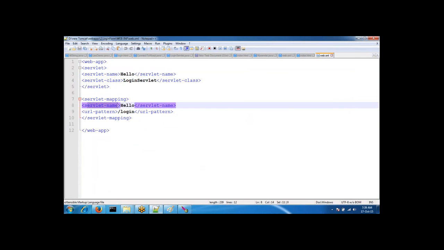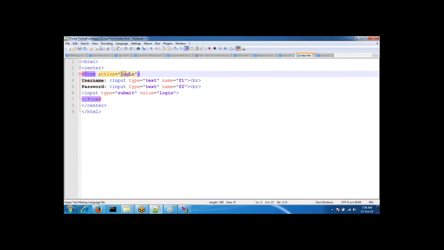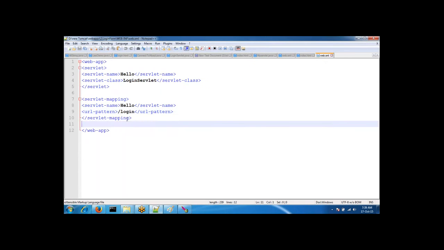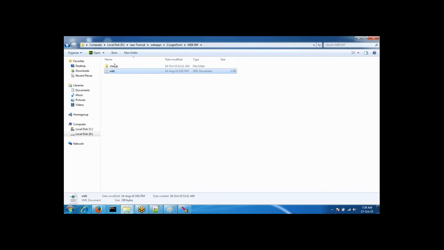Servlet mapping, servlet name, URL pattern. The URL pattern must be the same, login, which is similar to this. Login first: whenever the button is clicked, it is searching for login. So it is coming here, and it is going for the alias name. So the alias name is hello. This hello is matched with this hello, and ultimately it is searching for this servlet, LoginServlet, and this servlet's .class file, it is able to find out here.